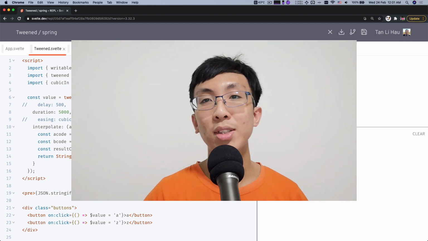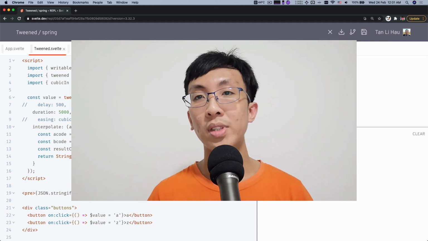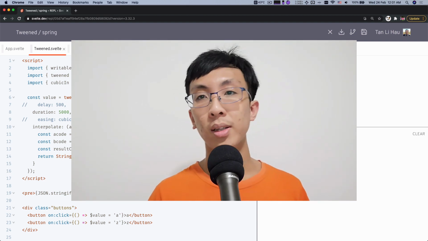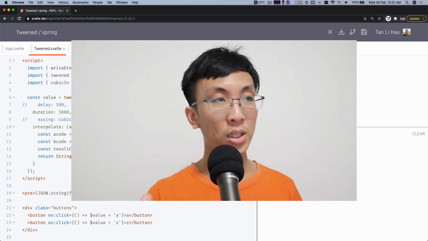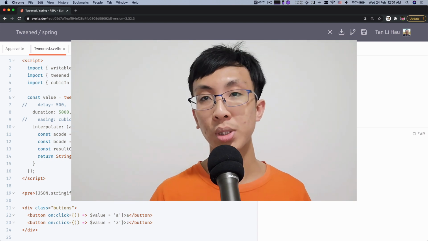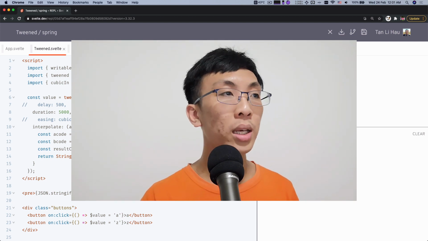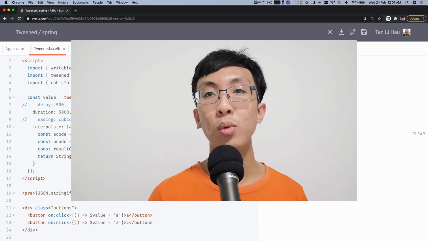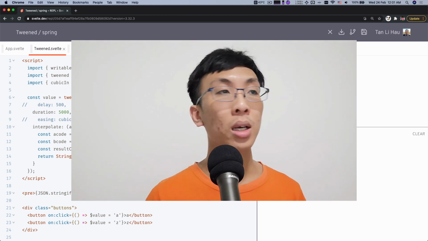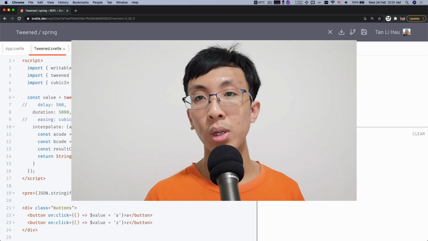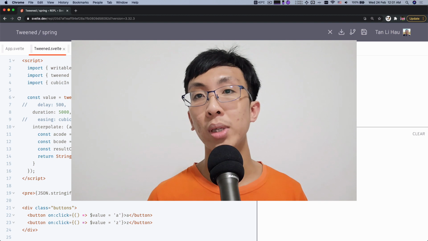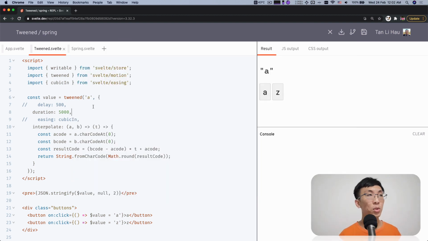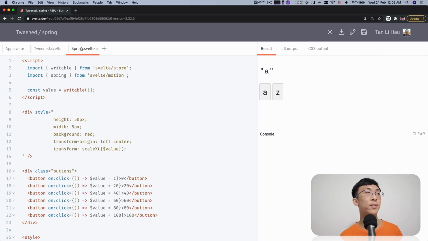So let's summarize what we have learned so far. We have seen how to use the tween method to create a tween store. The first parameter is the initial value and the second parameter is the options, in which you can control the delay, duration, easing, as well as interpolation. We have seen what can be supported by the built-in tween, what can be interpolated by them, and we also seen how we can write a custom interpolation function. So next, let's move on to the spring methods.